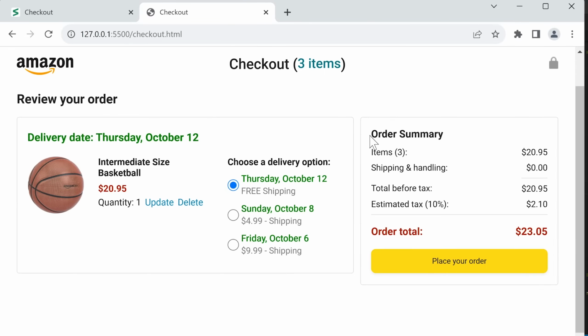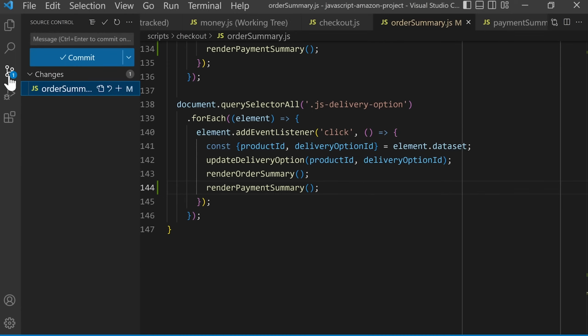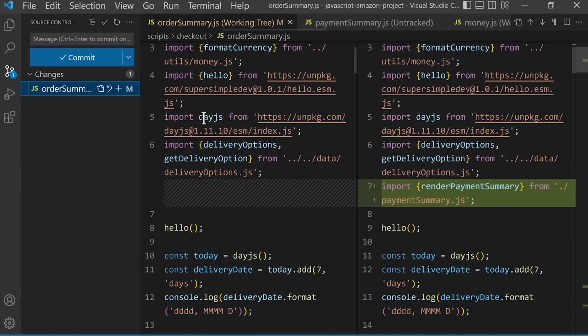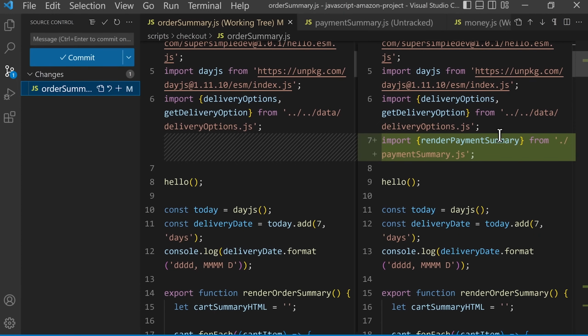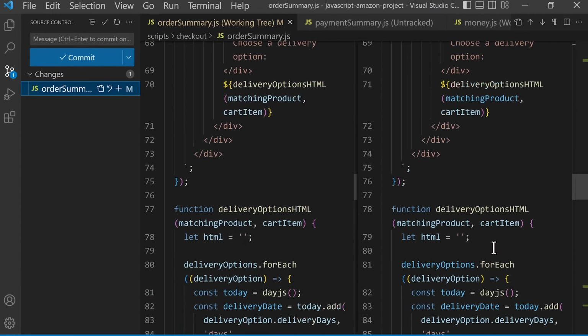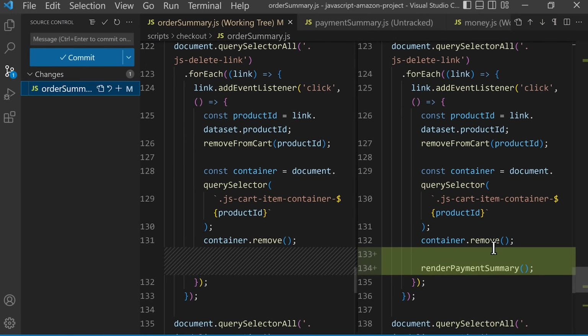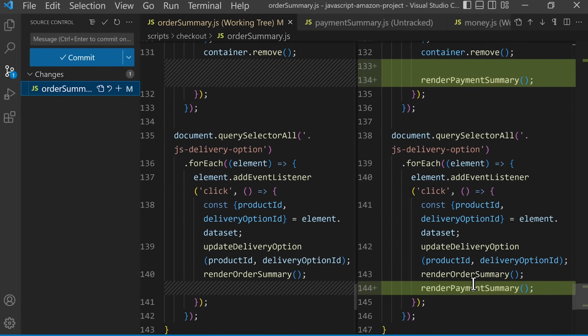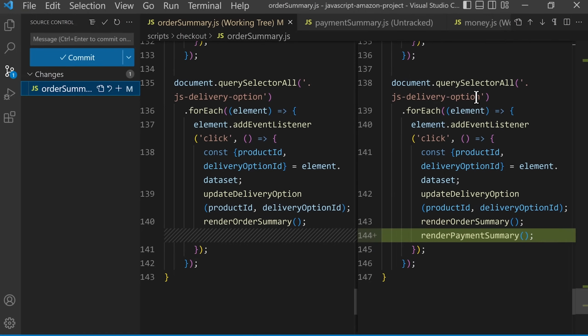So now let's save our code into Git. We'll go into the Git section here, and inside order summary, we basically imported the renderPaymentSummary function, and then at the bottom, we used MVC. So when we click delete, we update the data or the model, and then we regenerate all the HTML or regenerate the view. Down here, same thing. When we click a delivery option, we update the data and then regenerate all the HTML.